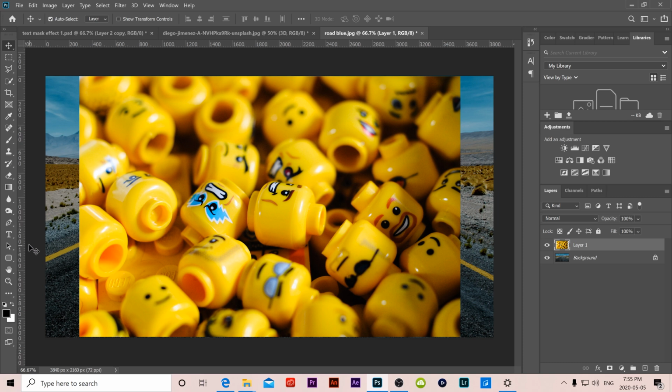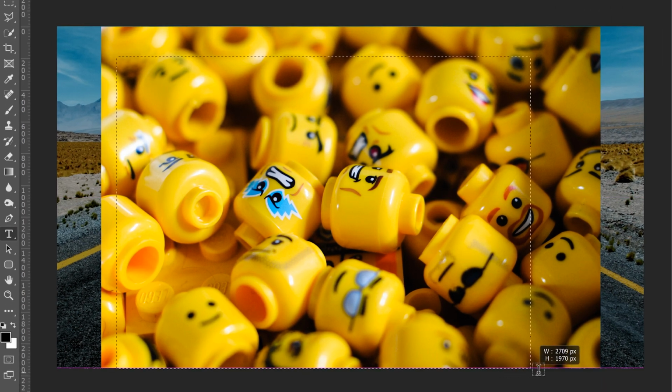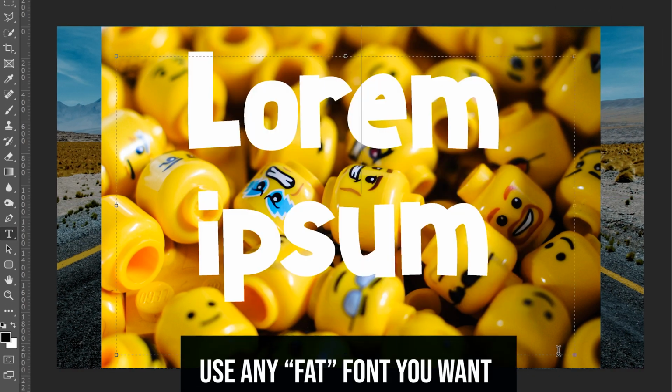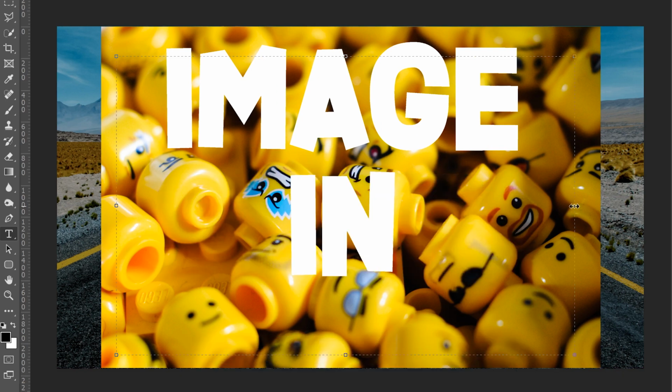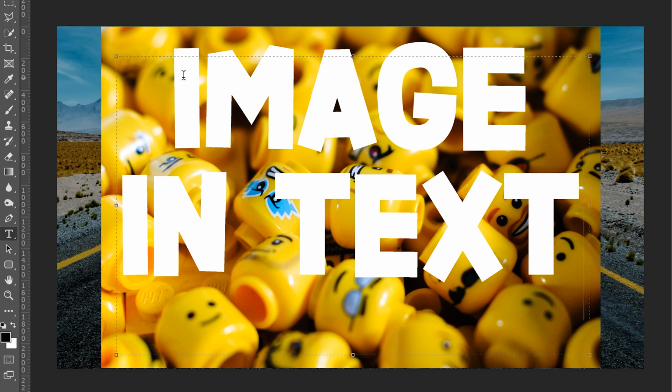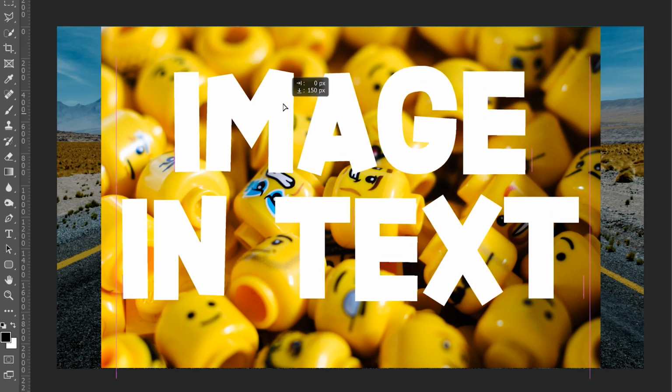Step number one is going to be simply to make our text. So make a large box. I'm going to write image in text as mine. You can write whatever you want, obviously. Just make sure to use a fairly fat font and make sure it covers most of the space on here.